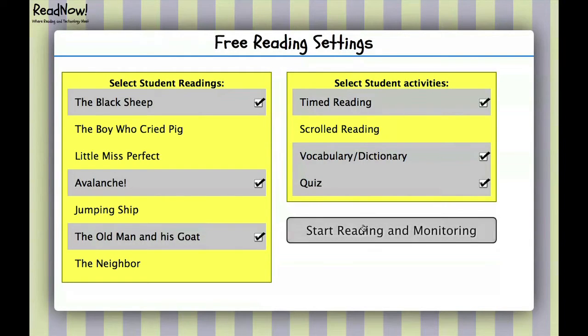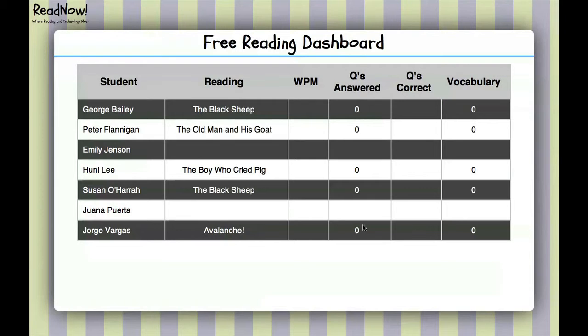When they click Start Reading, teachers will be able to see what reading each student is engaged in. As you can see, this is a little bit sped up, but gives a good example of how this works. As each student completes the passage, we can see their words per minute. As they answer a question, we can see how many they've done and which ones they've got correct. From this screen, you can look at student data and reading data.